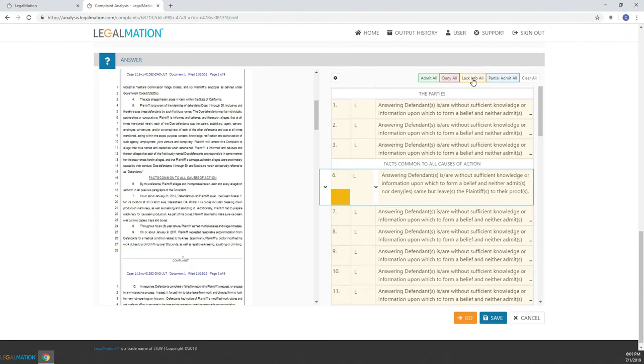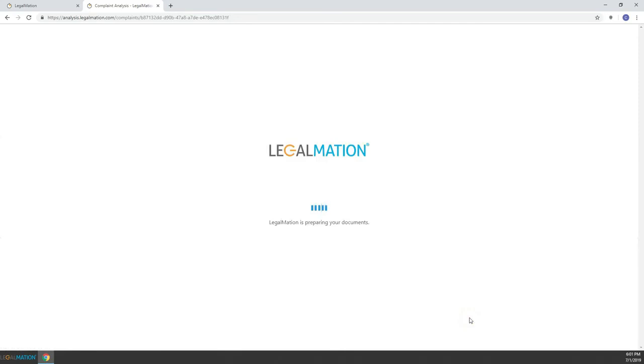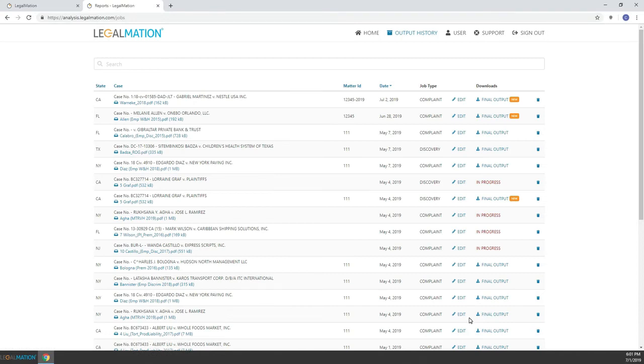The system will automatically save your work as you edit or insert responses, or you can manually save your work by clicking the Save icon at the bottom of the screen. Once you are finished, click Go and you will be taken to the Output History page. From here, you can download the output you have just generated or go back and edit your responses as necessary.